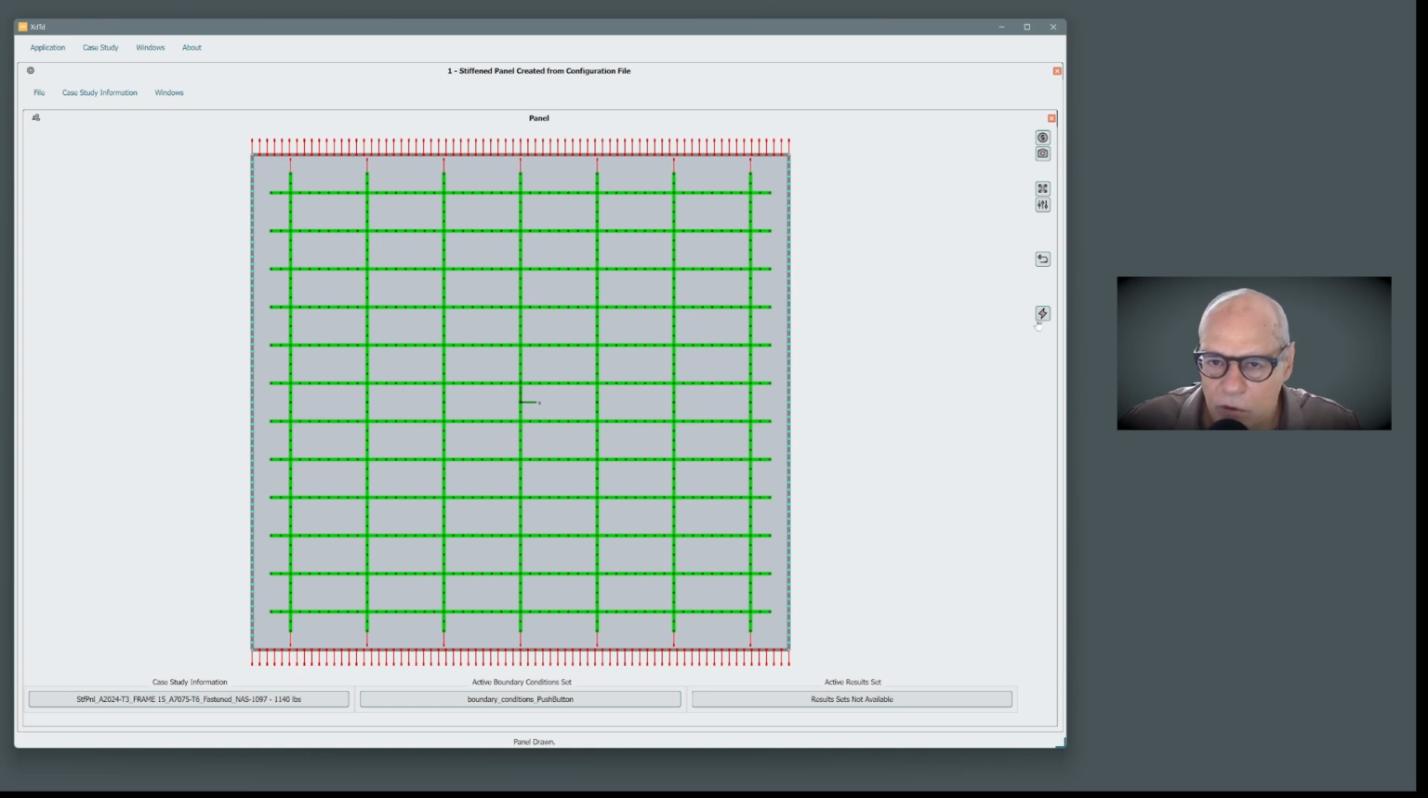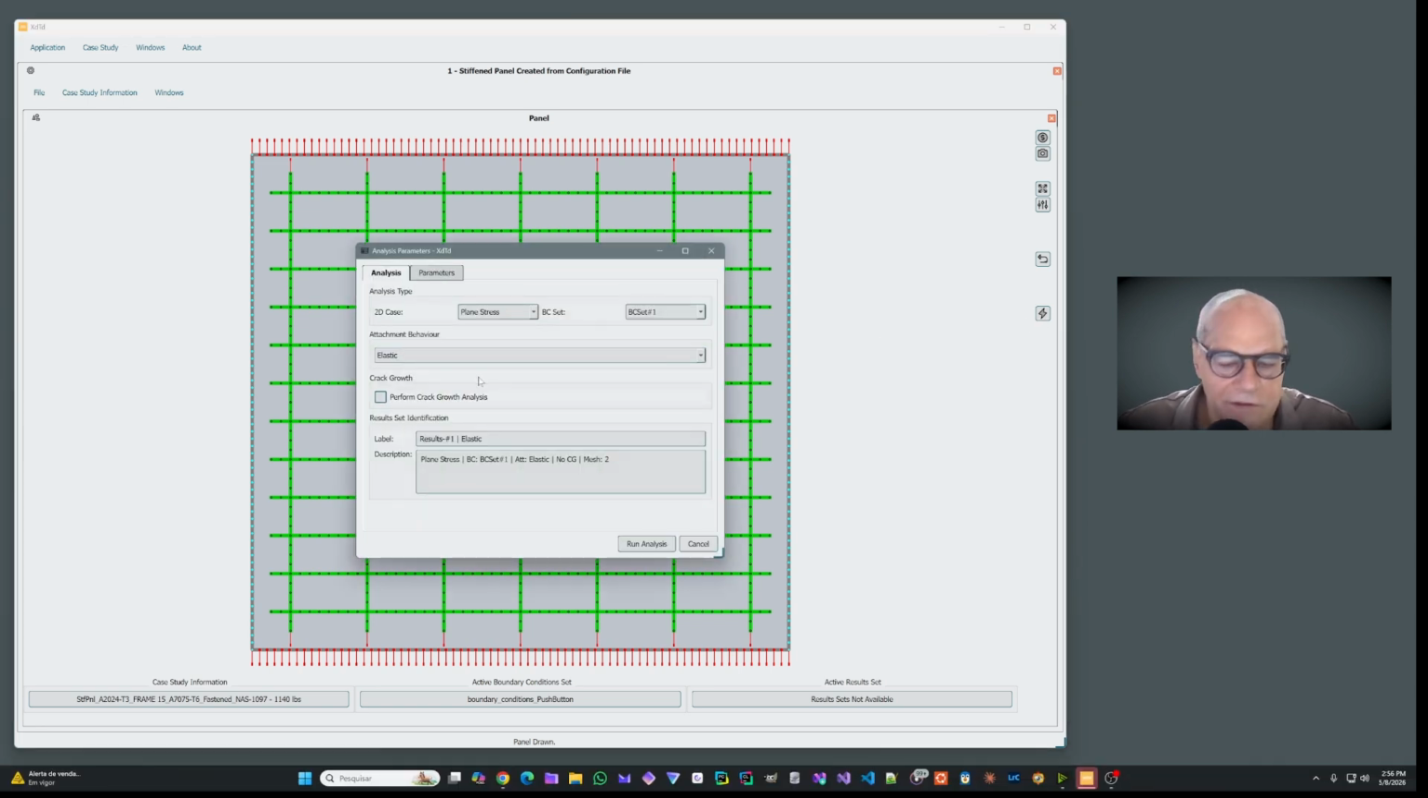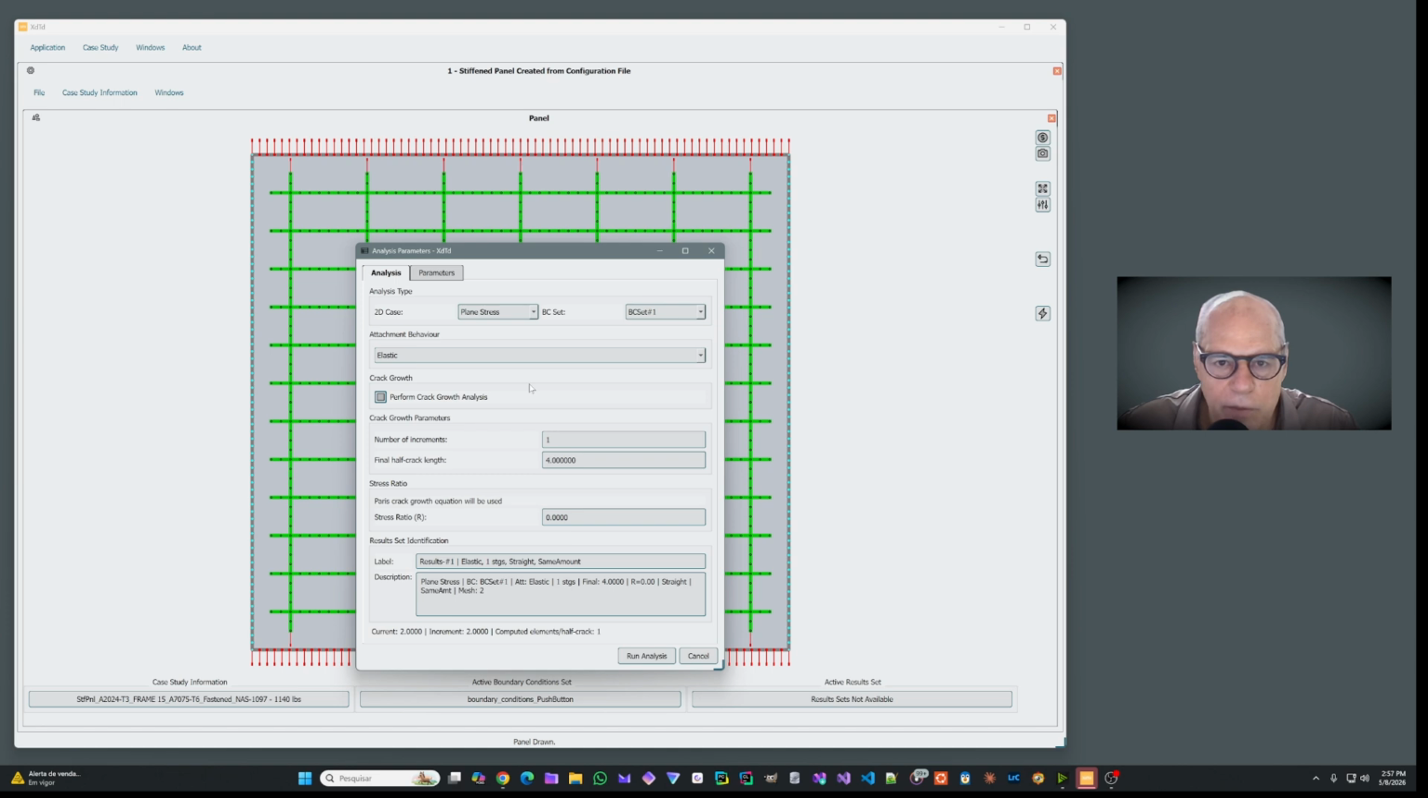And now we can perform another crack growth analysis. But in this case, because the loads are much, much lower, I will leave the elastic attachment behavior. We'll check that after the analysis to see if this holds. Then I want again to perform a crack growth analysis. We know that the crack will start with 2 millimeters, and the final crack length here is the 128 millimeters that we defined to be the critical crack length. And I want to do that using 50 increments of crack growth.